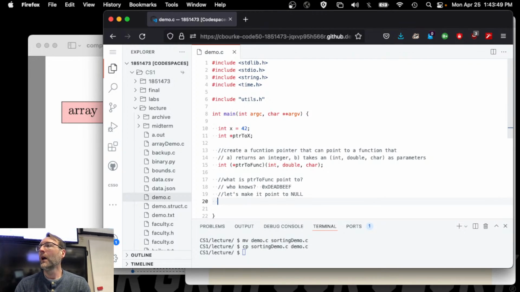memory location. Is dead beef actually something that is in memory? It's kind of a joke that some compiler writers use for uninitialized memory. It's hex speak. My go-to is going to be 0xBA5EBA11. Good job, you can read hex. So let's make it point to null. ptr_to_func is going to be null.